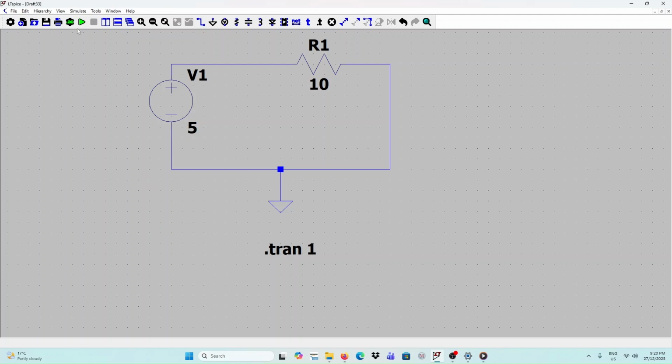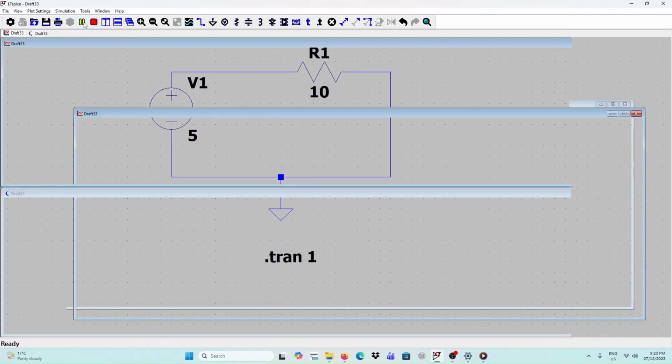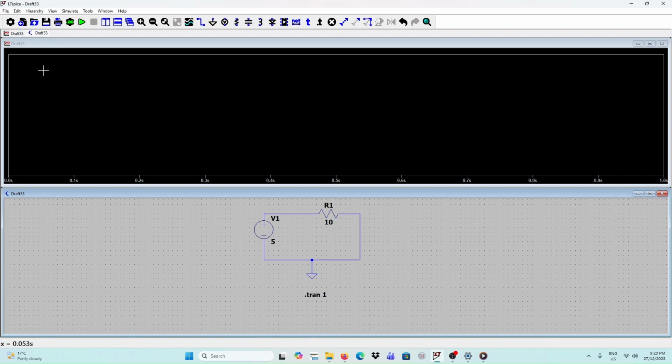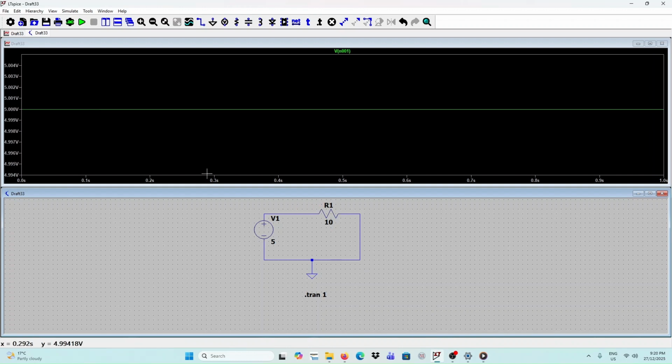Now, let us run the simulation. You can see a probe window appears. This probe window is just like an oscilloscope, wherein you can see the actual waveform. Let's try to probe the circuit. Let's say at this point. As you can see, at this point, we have 5 volts, a constant voltage.